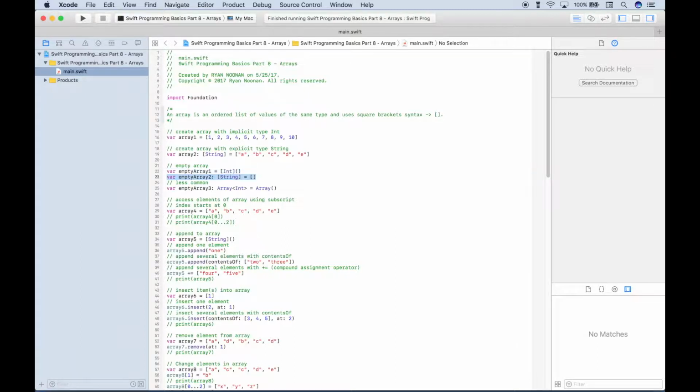Another way looks like this. And the difference here is after your variable name, you use a colon, then you put your type inside the square brackets, and then you assign a set of empty square brackets. So this is an empty array of the type string.